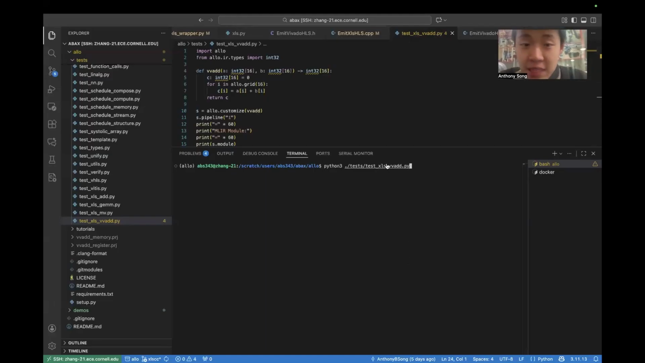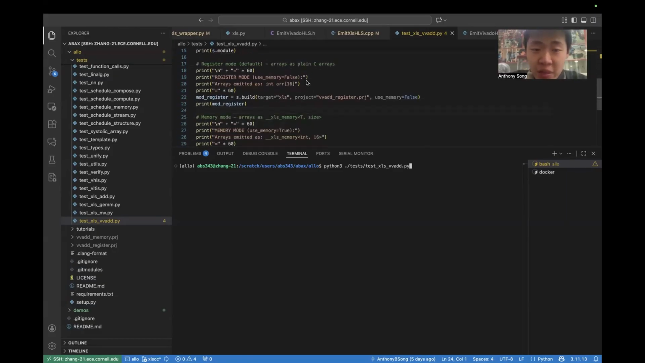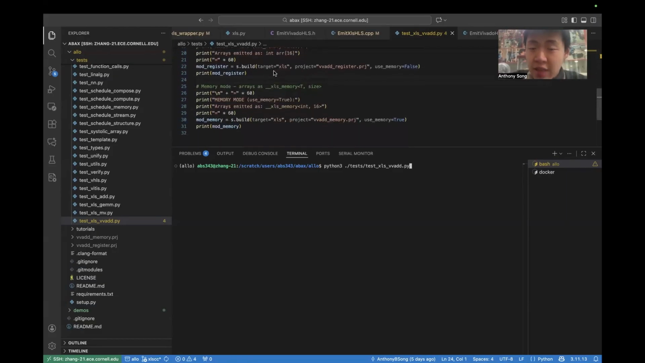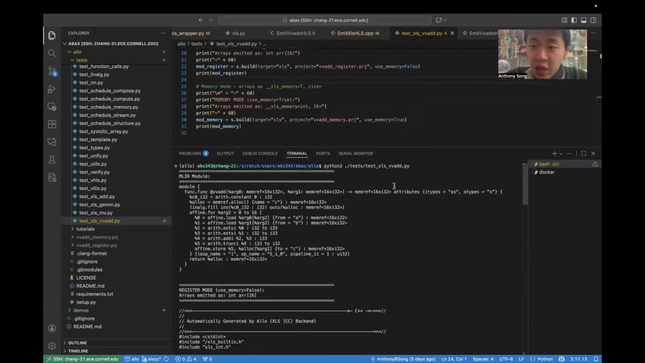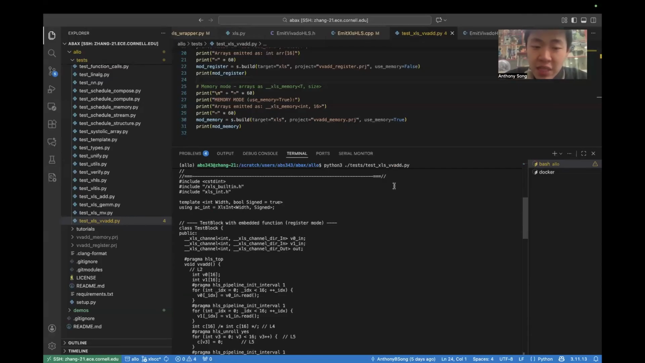So this is the ABAX C++ backend demo. And as you can see here, we start off with the vector add Allo file, and we build to the XLS target backend. Now, we have one flag called the use memory flag, and you can set it to true to use the XLS memory interface. Now, when we run this code, what we'll see is we'll first see that the code gets lowered to an MLIR, and then from there, we generate the C++ code for the XLS frontend.